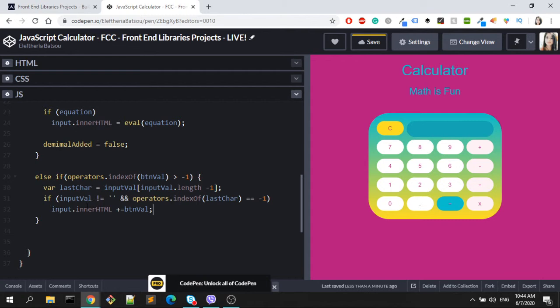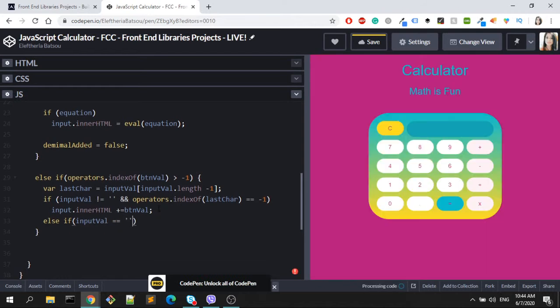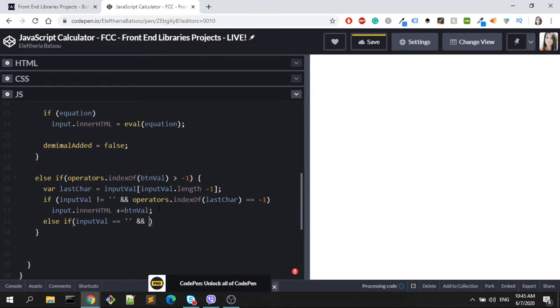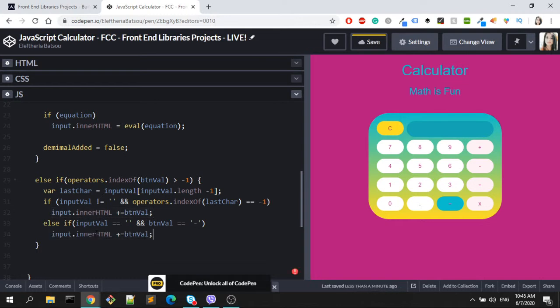Now we also want to allow minus if the string is empty, because the user can type either a number from here or start typing minus. These are the only two things that the user can do as soon as he starts using our calculator. After he types some numbers or the minus, he can continue doing other stuff as well. But let's try to fix that one. So else if input val and again btn val is equal to minus, maybe you don't need that one, then the input is going to be the same.